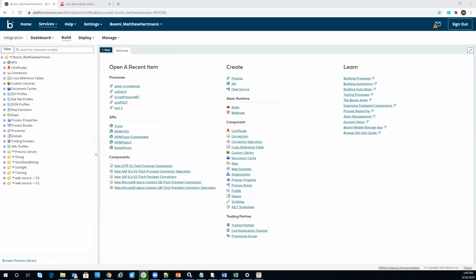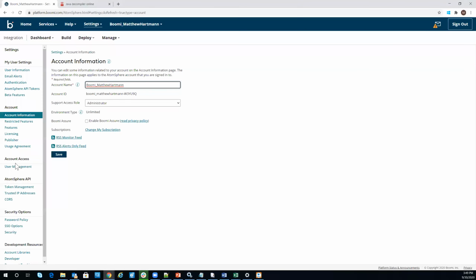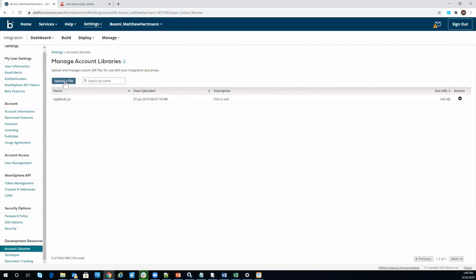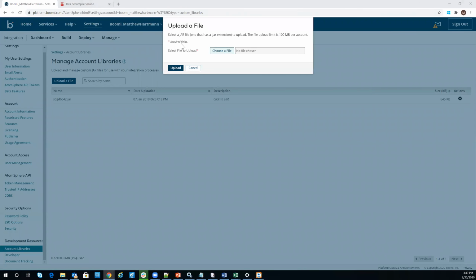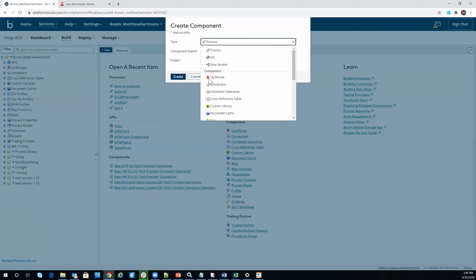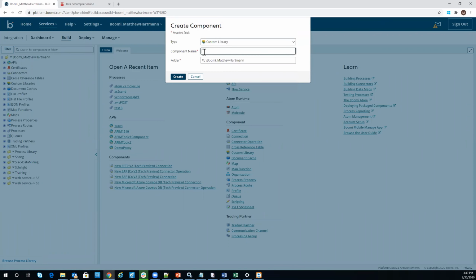With that said, we did use our java 1.0.jar file, so we're going to use that for our example today as well. First item is I'm going to go to account information, account library. This is where you upload your jar file. So I'm just going to upload my java 1.0.jar file. Great, it's uploaded. From there, we can now create a custom library. I'm going to go to new, find custom library, and just call it jar java. That's fine. And then we're going to add the jar file that was included.